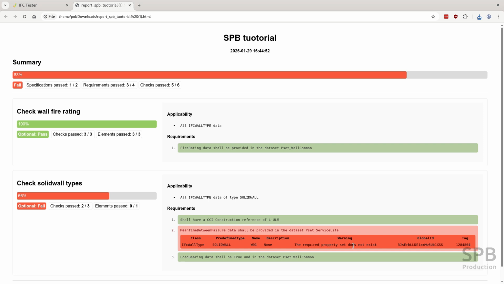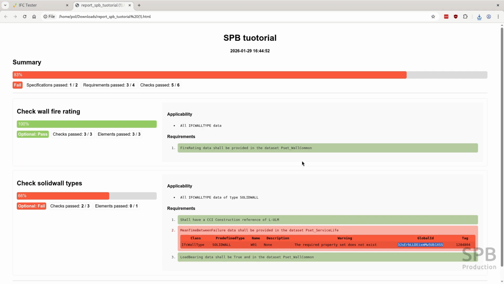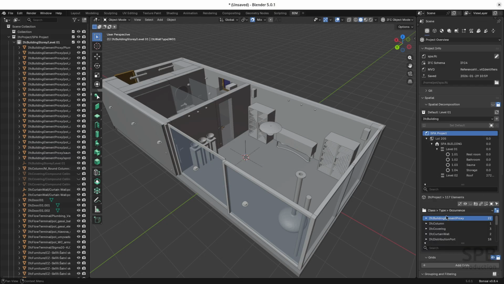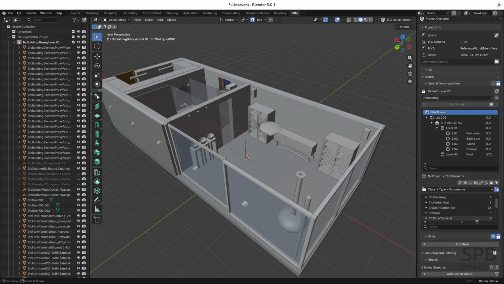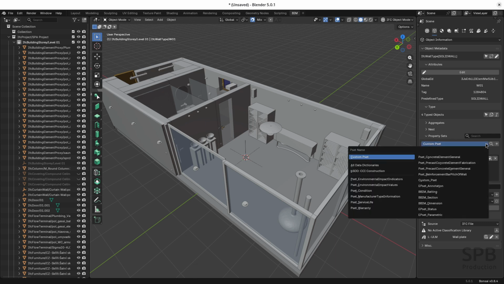The required property set does not exist. I have the information here, and I've got the global ID. So let me show you if I fix this. If I copy this, and if I go to my editing software, to Bonsai, and I will find this object. Now it's selected just like so, and here I will add the property set, and it's service life.